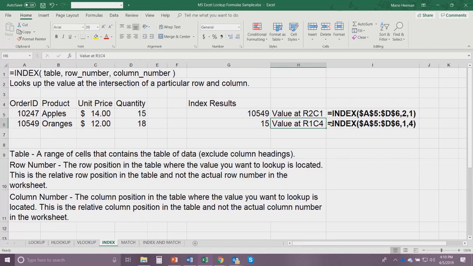And that formula is equals INDEX, and then in parentheses, $A$5:$D$6. So that's my A5 through D6. And it is row number 1, so that's my row that starts with 10247. And then column number 4. So 1, 2, 3, 4 makes it the quantity of 15. And so that's the result for that index. It is the value at the intersection of a particular row and column.